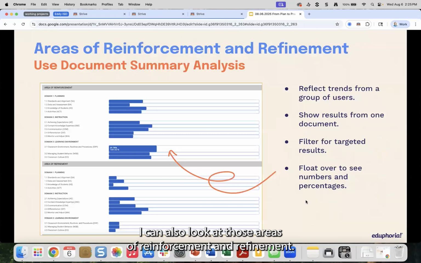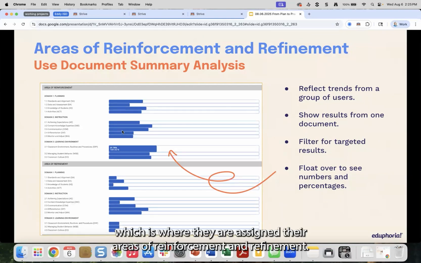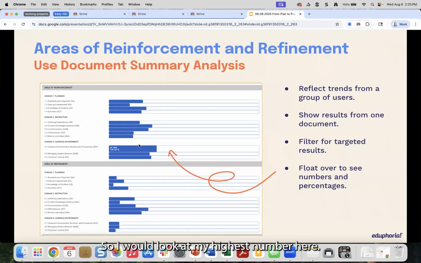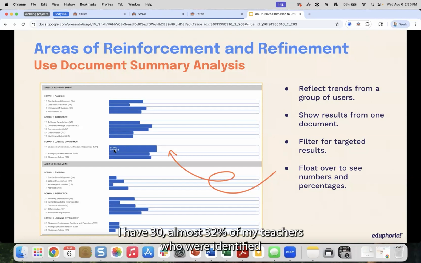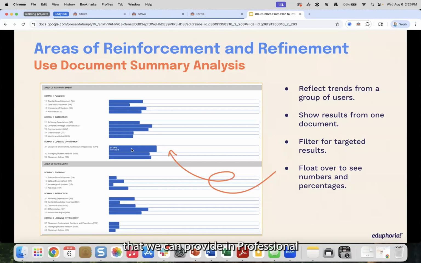I can also look at those areas of reinforcement and refinement. So this is a document summary analysis that was run from the observation post-conference document, which is where they are assigned their areas of reinforcement and refinement. So I would look at my highest number here. I have 30, almost 32% of my teachers who were identified for reinforcement in classroom environment and routines and procedures. So, what are some classroom management or classroom structure topics that we can provide in professional learning for our teachers to help them grow in that area?